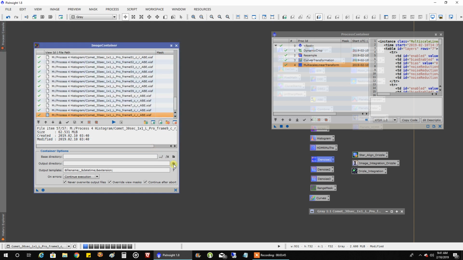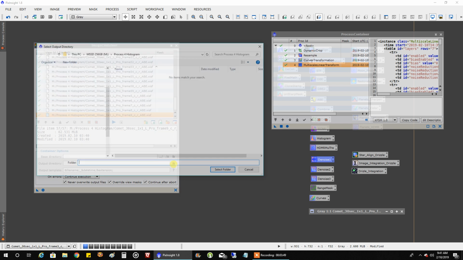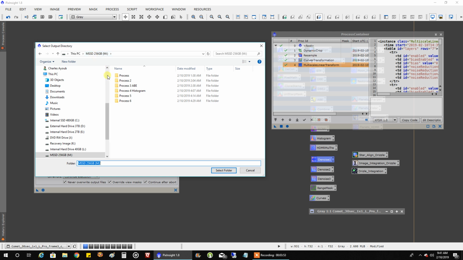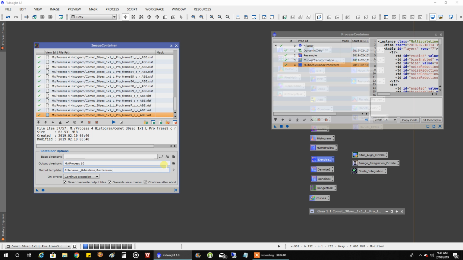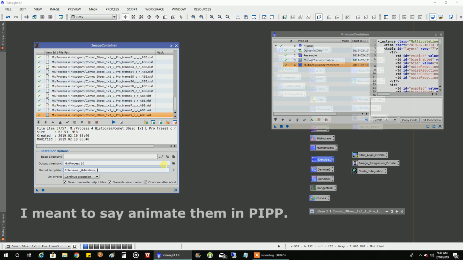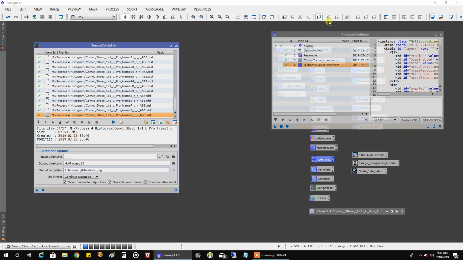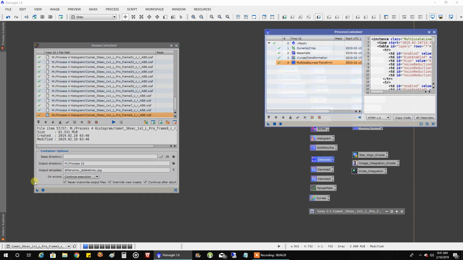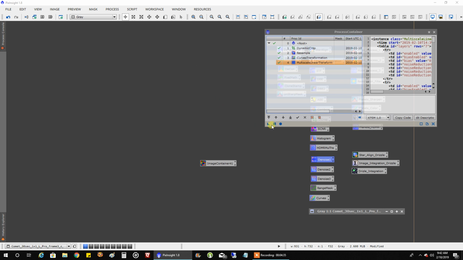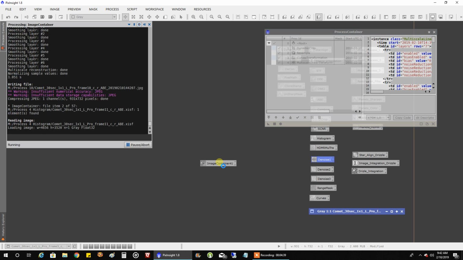Okay, let's specify an output directory. I'll call it process 10. And I'm going to give it a .jpg extension because I want to align these with PIP. JPEG, just like that. And now I want to execute all of these commands on this. Now this is the weird part. I'm going to have to actually drag this image container to the background. So that's all of the data I have. Now I'm going to just drag this on top of that and we can watch it go.